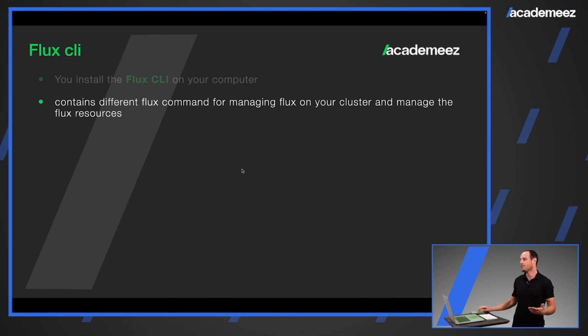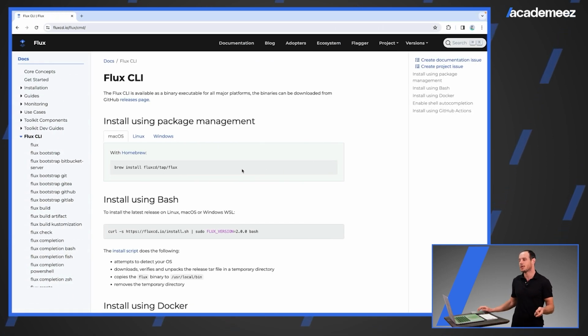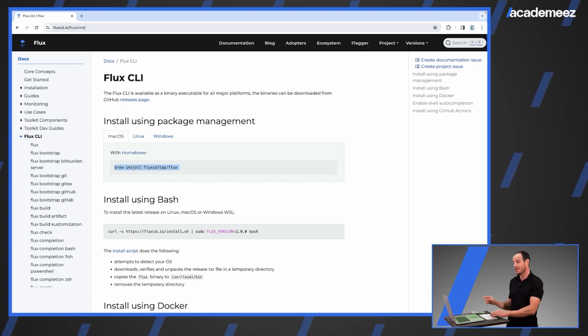So you can install the Flux CLI. I'll place a link in the description for the documentation of Flux and how to install the Flux CLI. In our case, we are going to use Homebrew to install Flux CLI. So the command is brew install fluxcd/tap/flux.